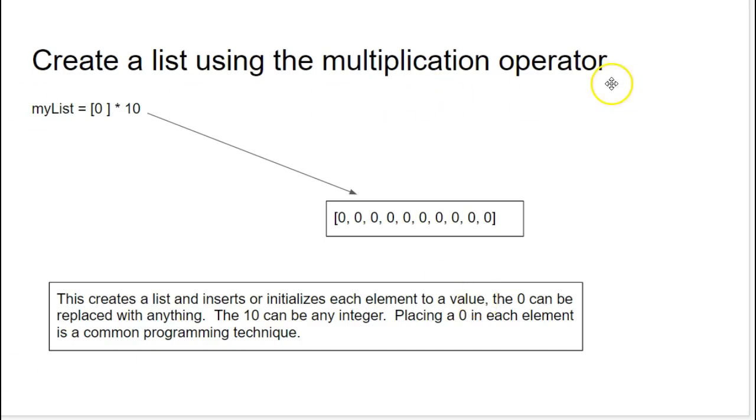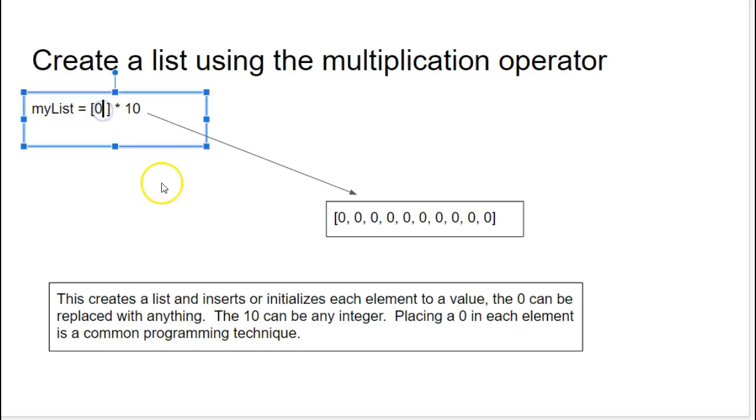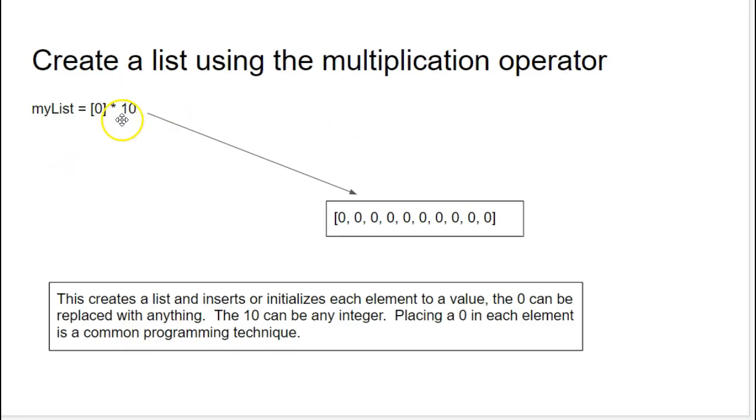I can also create a list using the multiplication operator. My list gets square brackets. Again, that's how we know it's a list. Multiplied by 10. So what happens here? I get a list of 10 elements, and each element would be initialized to the value 0. So this creates a list and initializes each element to 0.